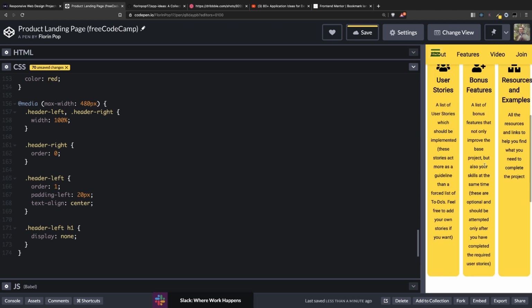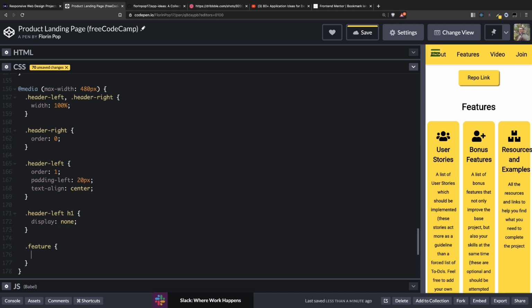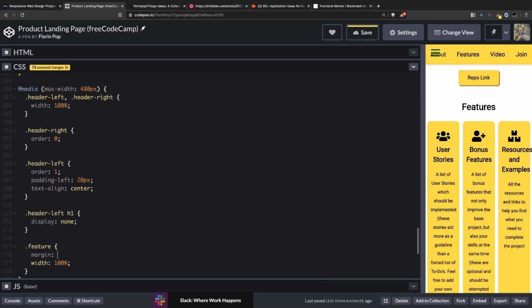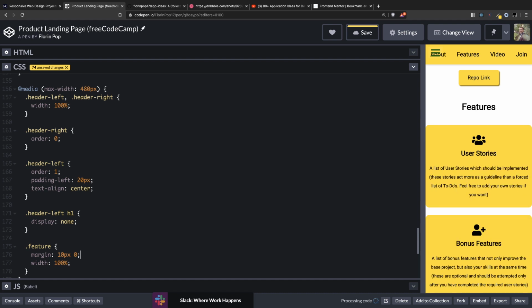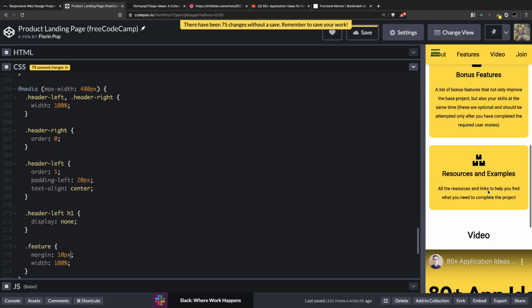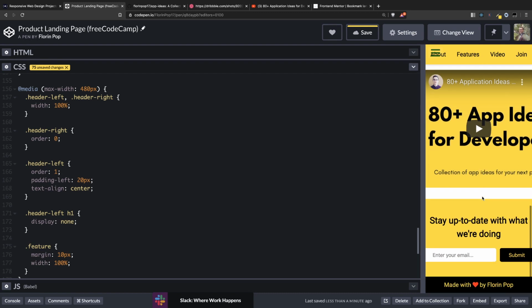Good. Now for the features, we want width 100%. Boom. And we want margin to be, let's see, 10 pixels 0. Alright, good. Oh, we can do 10 pixels all around and they will have some spacing. Awesome. Look at that, now this is responsive also.